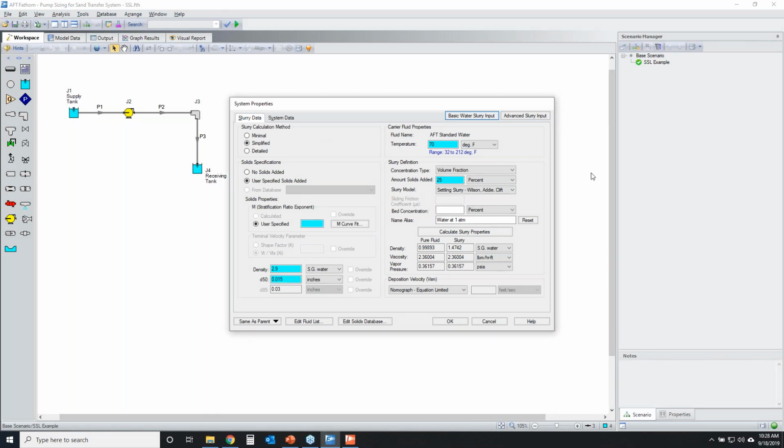Simplified is the next most detailed, where you would need the next most amount of input. You would specify your stratification ratio exponent and then the D50 particle diameter distribution. Now, I'm not going to define what those parameters mean.